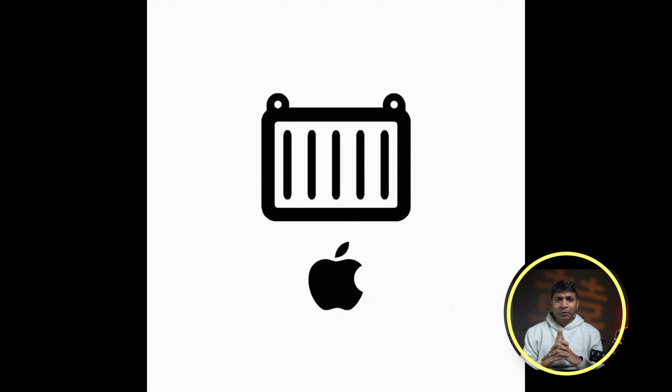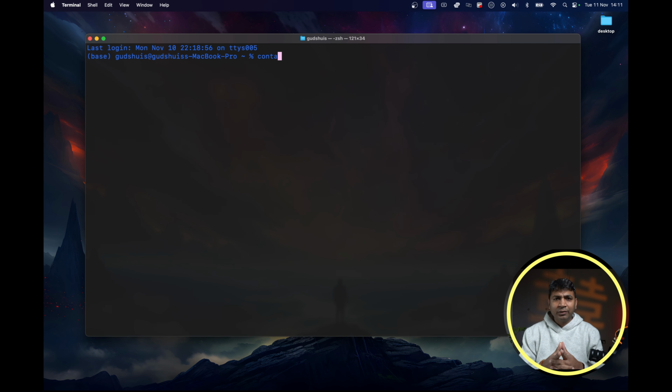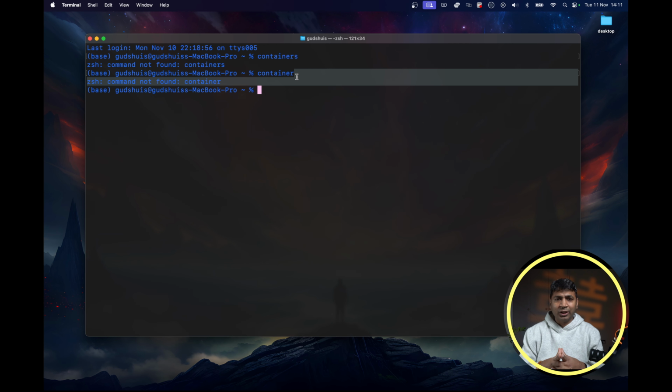There are some requirements and the latest release. You need an Apple Silicon Mac on macOS 26 for full support, and the latest release is 0.6.0. Just before starting, in the terminal window, we're going to check if the container is installed or not, by typing the container command. Currently, there's nothing installed on my PC, so it will be a clean installation.